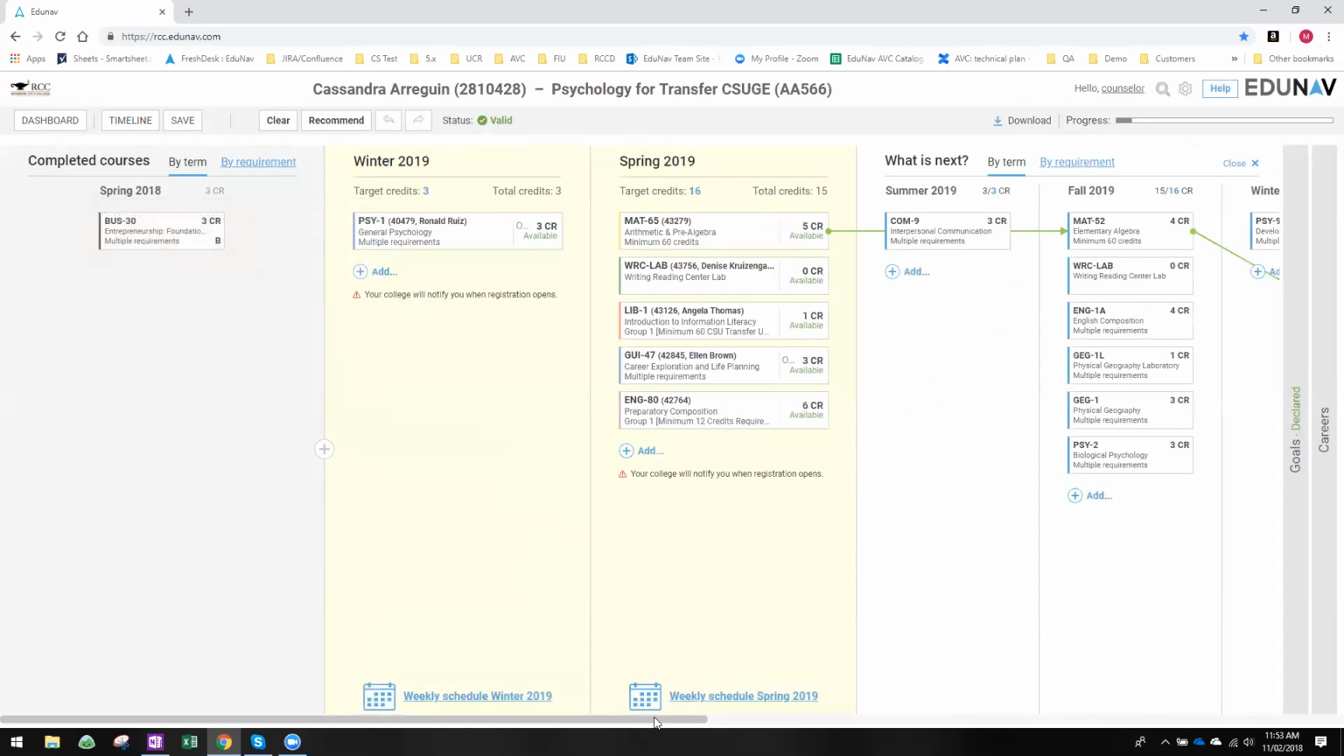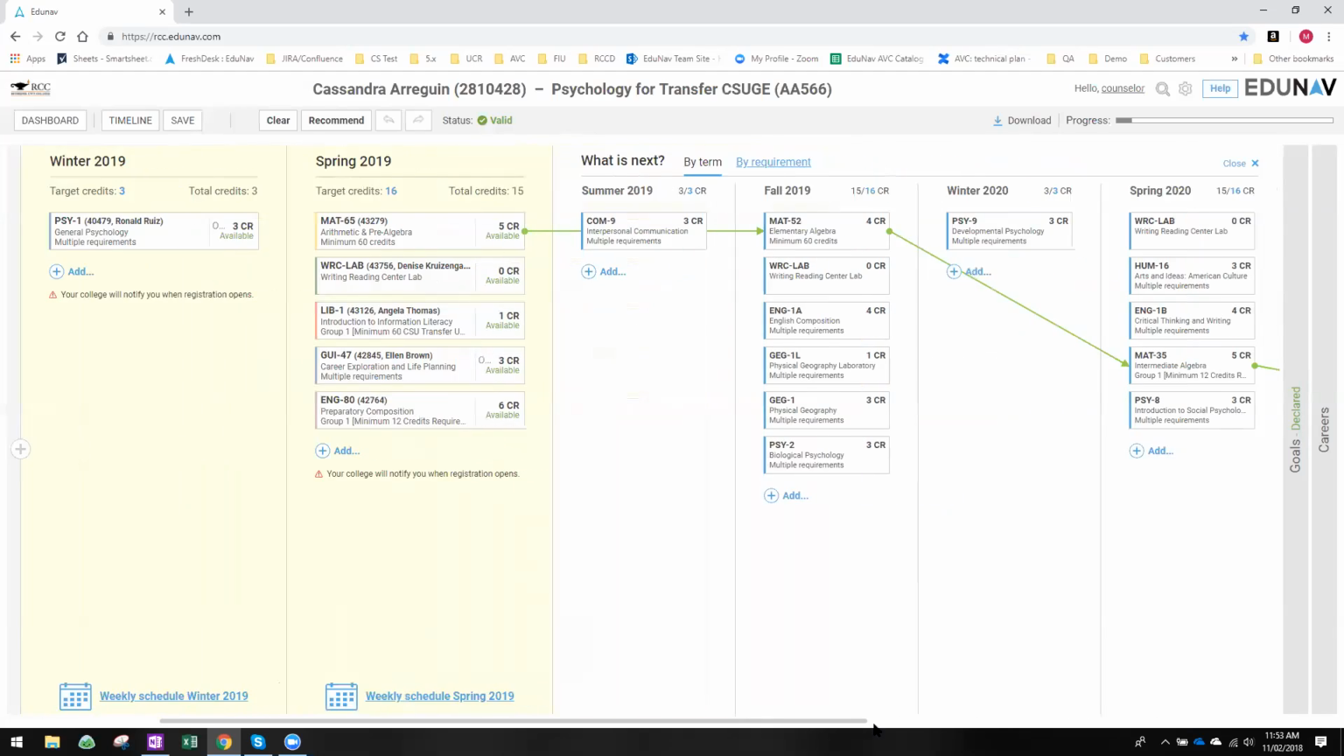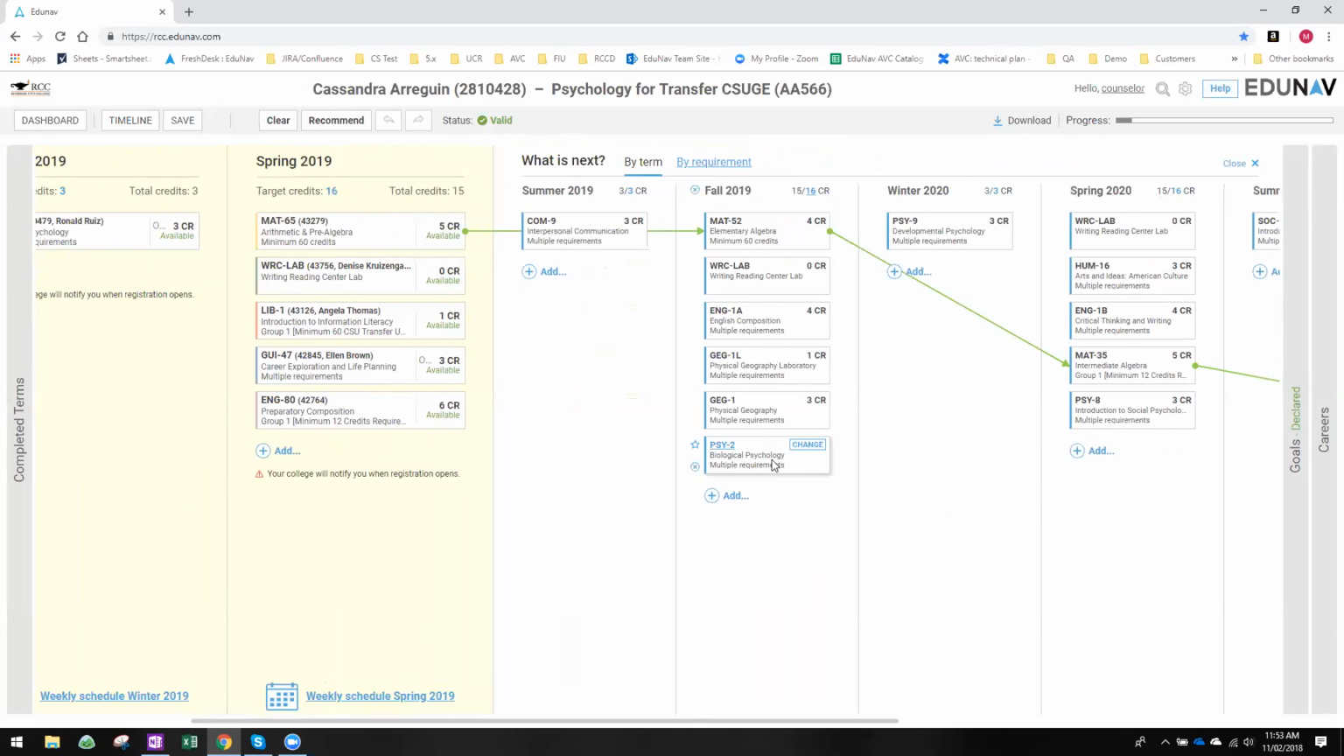To move a course within the plan, you can easily drag and drop. So if I click on our Psychology 2 course, I can actually drag it and drop it into another term, if that's the term I prefer.